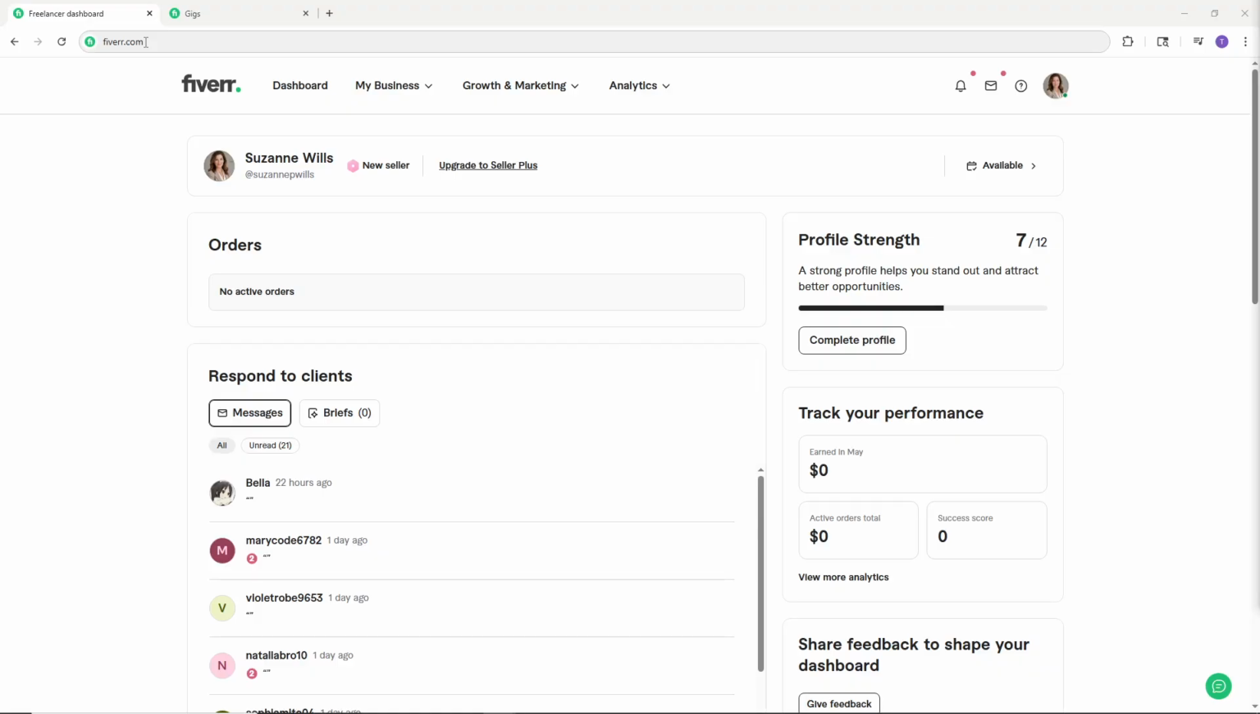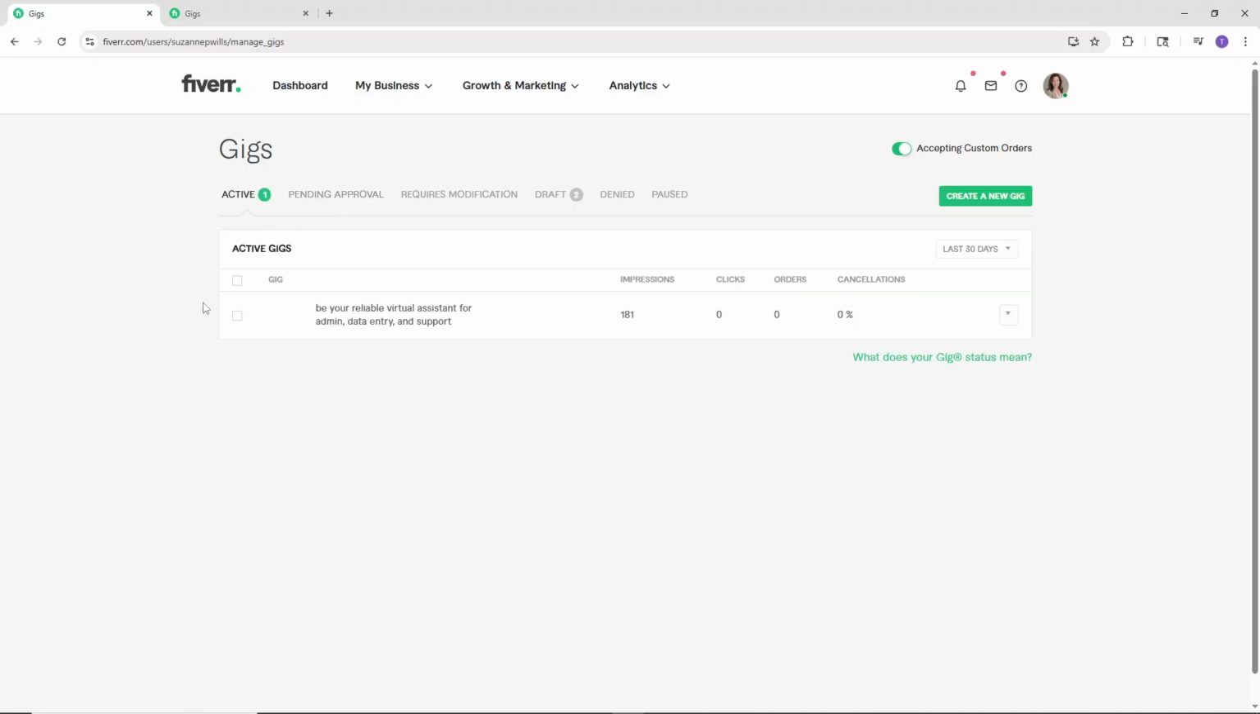Now, look at the top menu where you'll find several options for managing your Fiverr account. Click on My Business, and from the drop-down menu that appears, select Gigs. This section is where all your active service listings live, and it's the hub for editing and updating anything related to the services you offer.